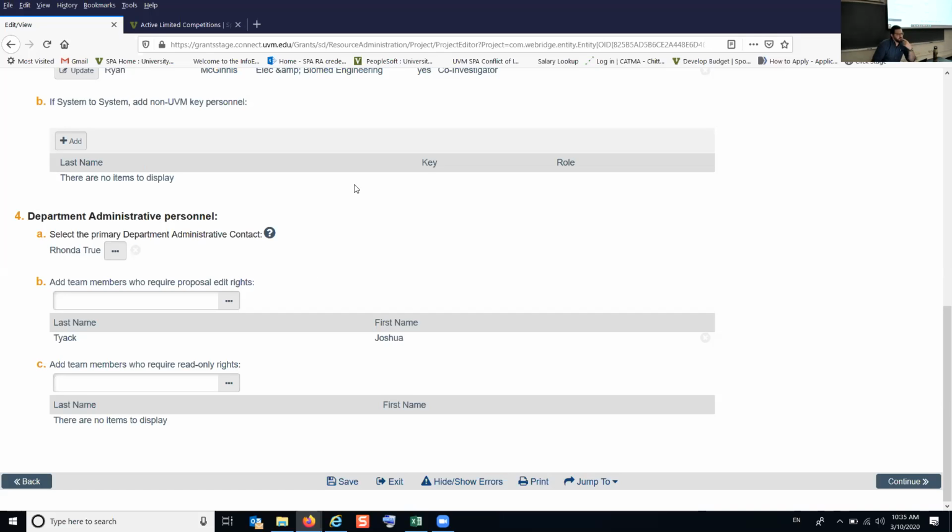Will you be talking about, if it's not a system-to-system project, where we put the personnel? Yeah. I normally show a system-to-system submission first. I'm doing a non-system-to-system submission first for a variety of reasons, partially just to emphasize that piece, to show what we're doing for non-system-to-system, and then I'll go back and switch over to a system-to-system. Okay. So now I'm going to move on.